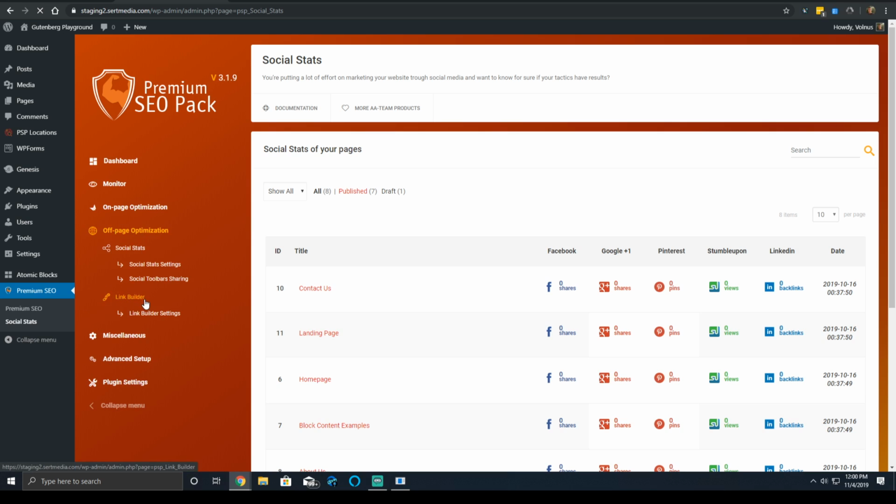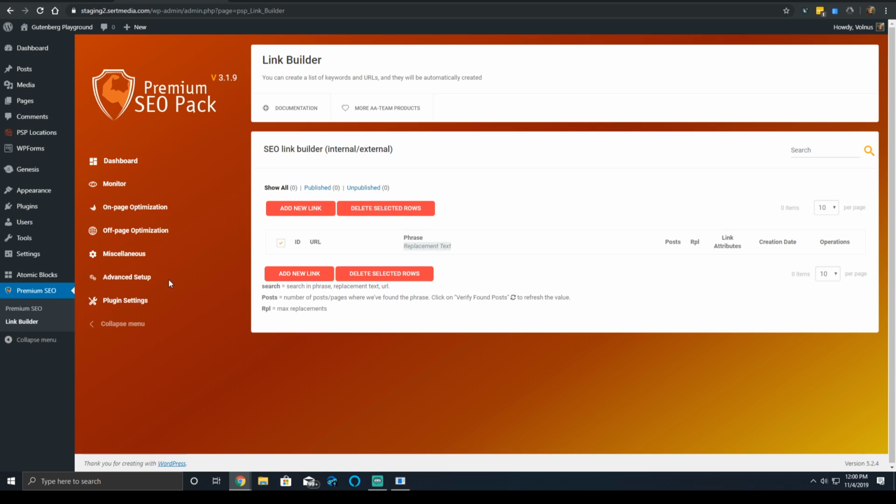Moving on, link builder. Link building is important. Internal linking, I always see websites that do a terrible job at linking to other pages on their website. Linking to pages on your own website is one of the easiest ways that you can increase your traffic, reduce your bounce rate, and increase the ranking of pages. And yet nobody seems to do it because it is time consuming.